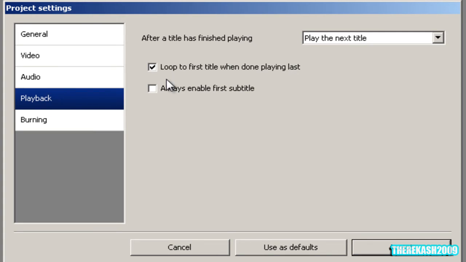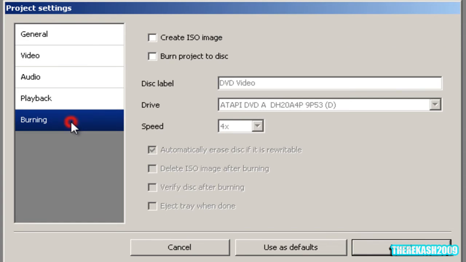In the playback tab, you can choose that after the title has finished playing, it plays the next title. And if you want, you can loop to the first title when done playing the last. Then in the burning tab, you want to select burn project to disk and give it a name. So I'm giving it the same name.